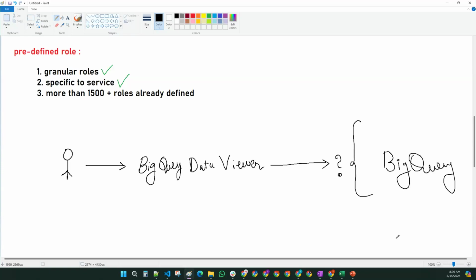Please mute yourselves, guys. So that is how it works when you provide a predefined role to a user: predefined roles are specific to one service only. If you assign a BigQuery data viewer or editor to one of the guys, he will only have access to BigQuery. He does not have access to any other service. So for example, earlier this guy was working on Dataproc and BigQuery. What will we do now, sir?